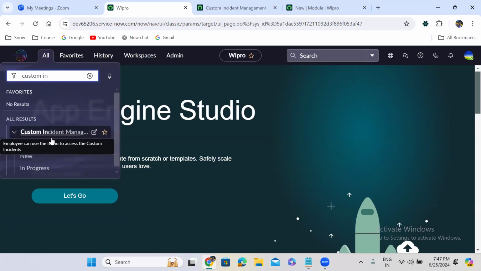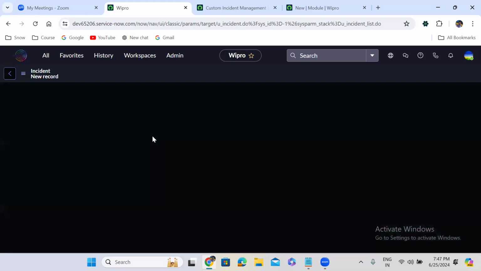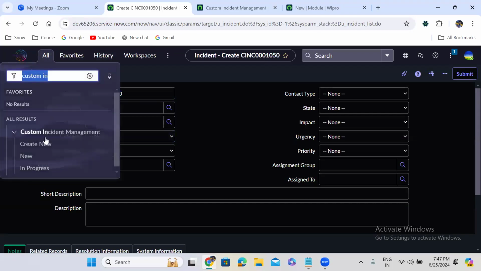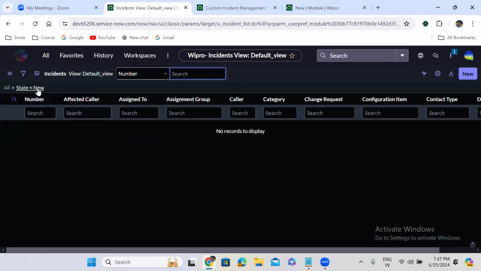This is the application menu that we created. This is the create new module, which is appearing on the top because the order is 100 here. When I click on that, it will directly open the incident form. When I click on new here, it will open the incidents which are in the new state. When I click on in progress, the incidents which are in the in progress state will appear.